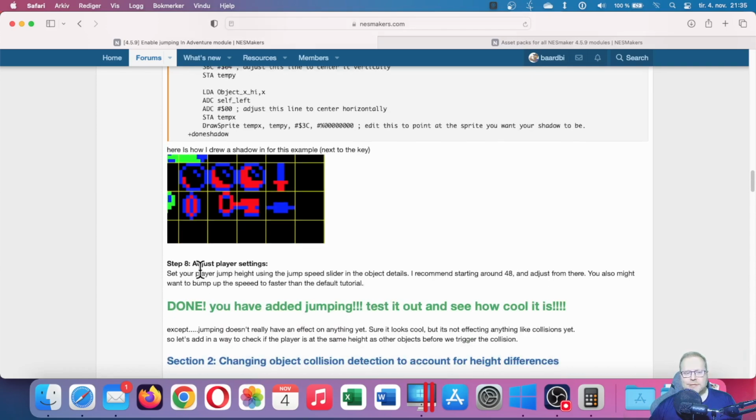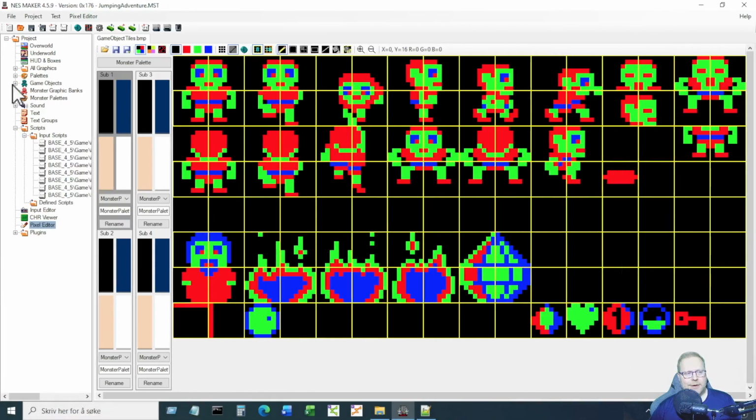Now he says we need to adjust the player settings because we need to set a jump speed. Now this is something new, of course, for the adventure module, because up until now we haven't been able to jump in the adventure module. And he says he recommends starting with a jump speed of 48. So let's go back to the player object here.